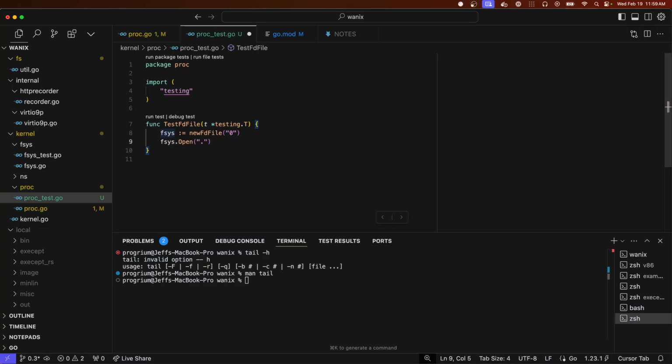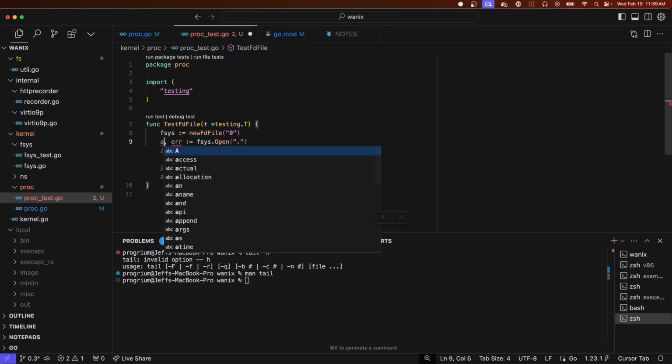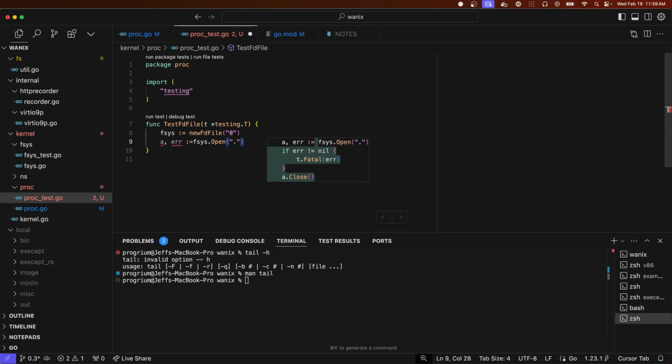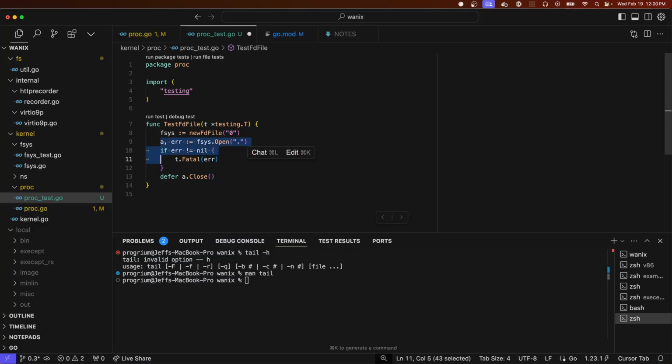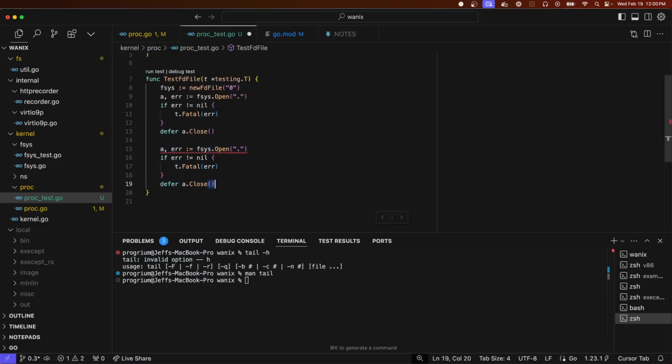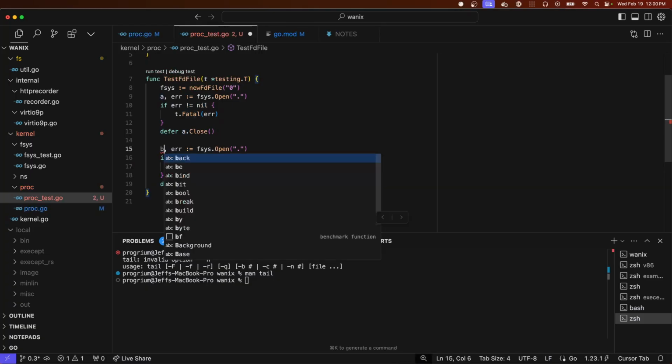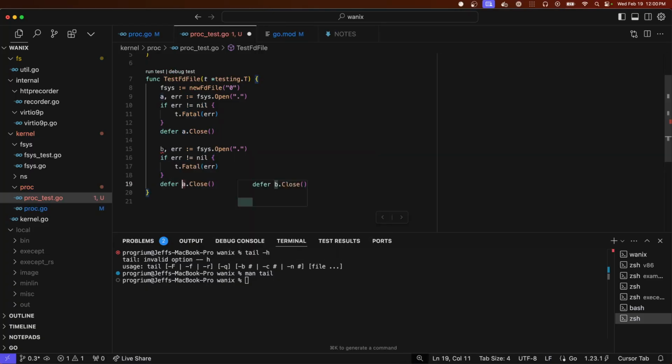Let's see. Okay, so this should open a file or one end. It's almost like we're using the pipe. So the first open is one side of the pipe. And then another open would be the other side of the pipe.